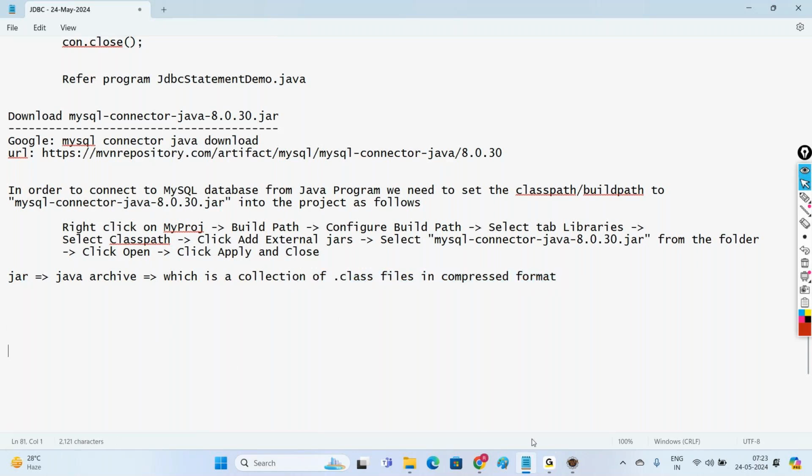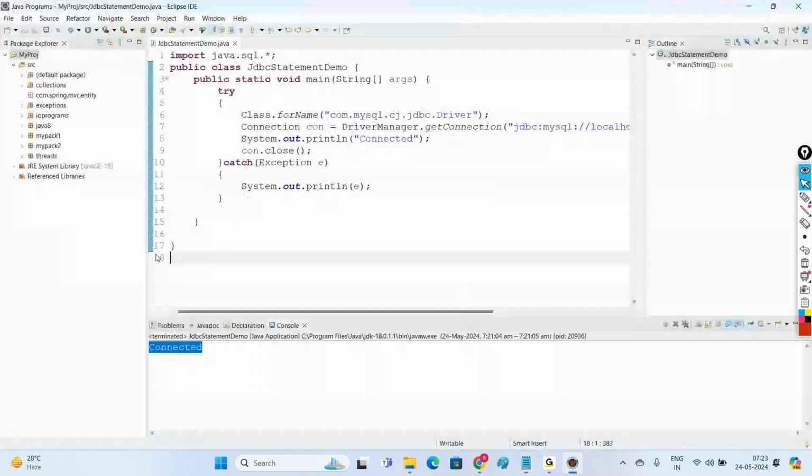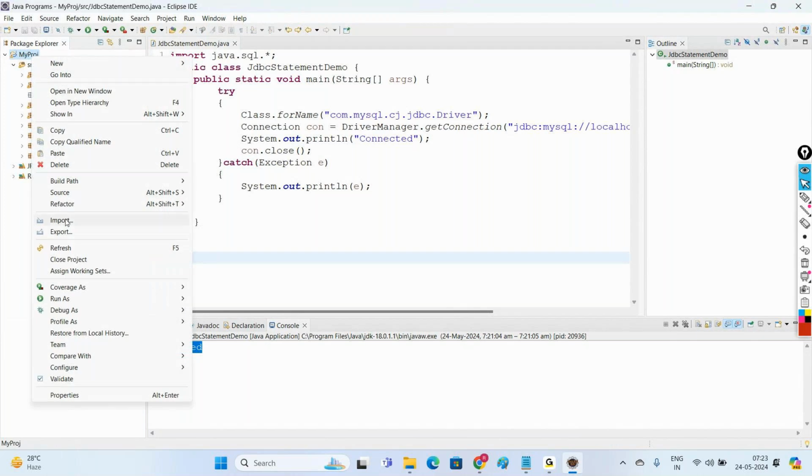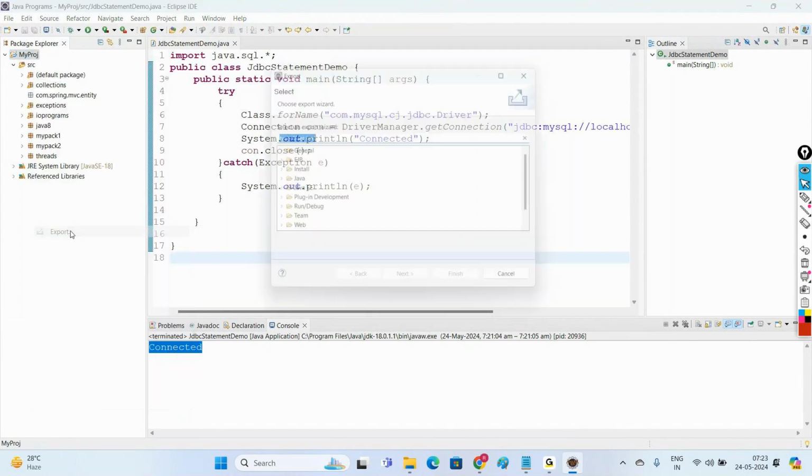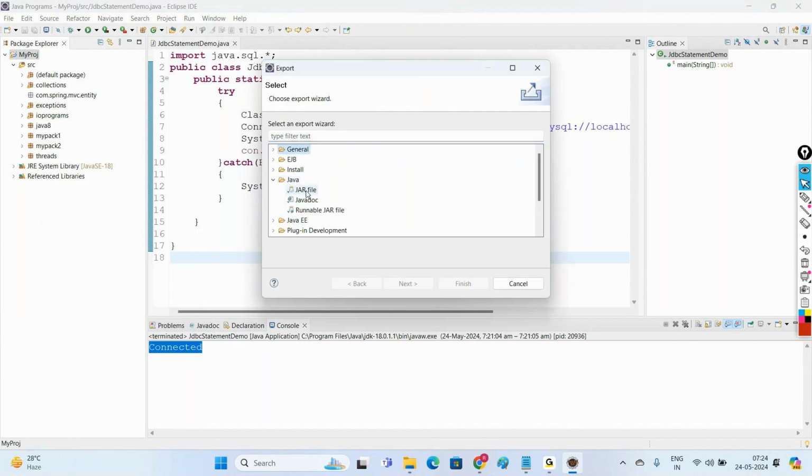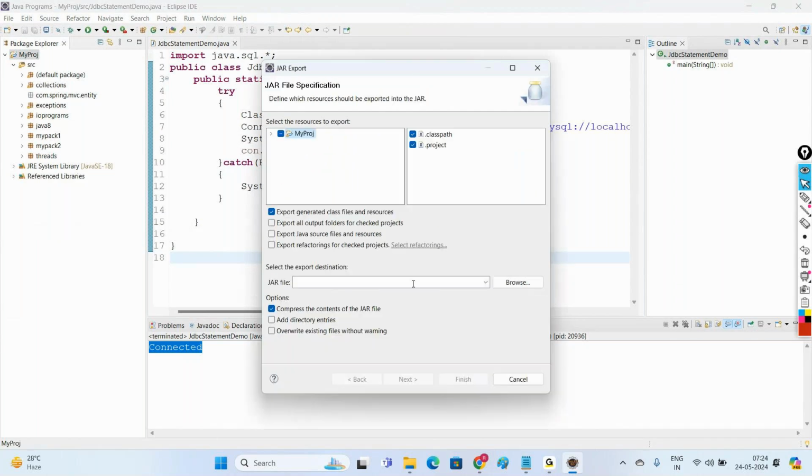Then how to create a jar file. For example, I want to share all the .class files of my project in the form of a jar file. How to create it? Right click on my project and say export. Then go to Java. If you expand Java, you can see jar file. Say next.